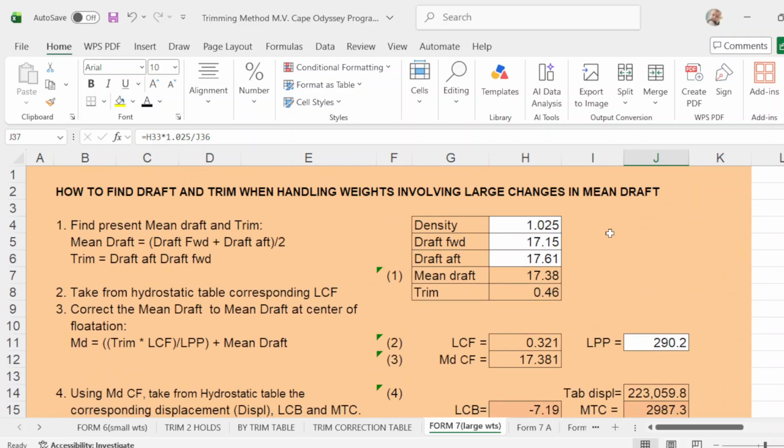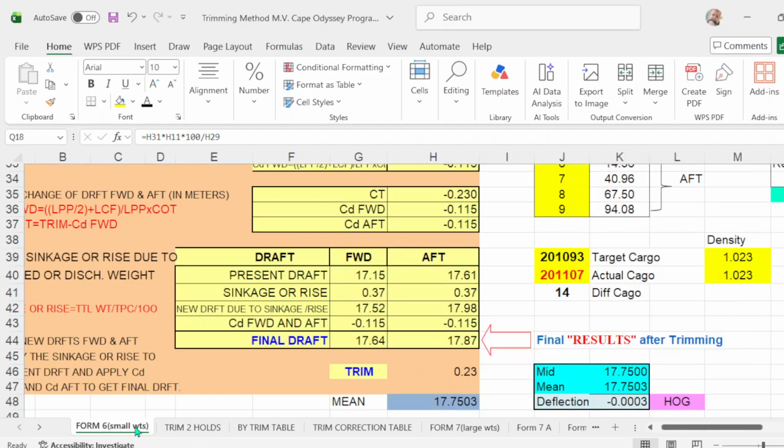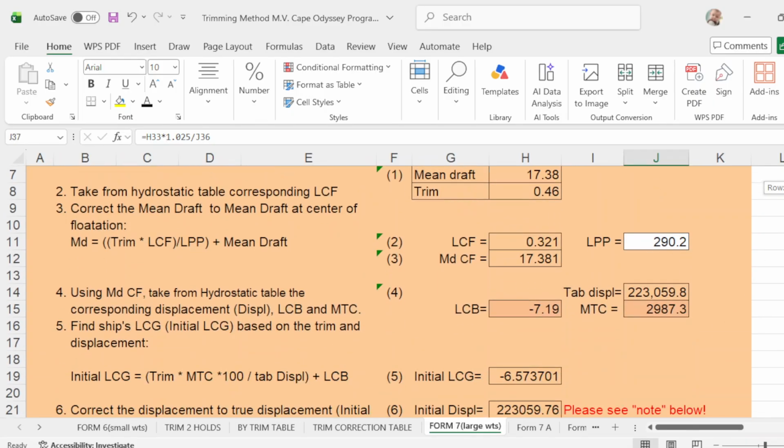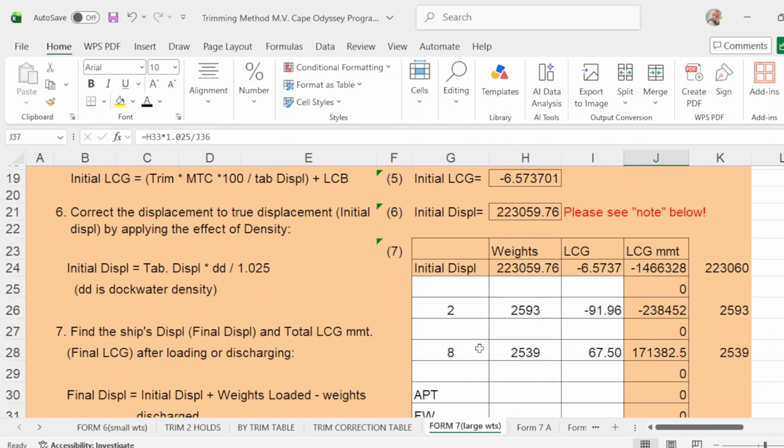The initial drop forward is 17.15, and aft is 17.61. So you have here 1715 and 1761. Okay, that is the same as your initial. And your mid drop is 1738 trim. Then you now apply the cargo holds for trimming, 2 and 8.